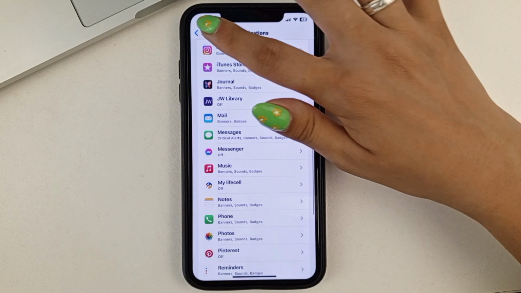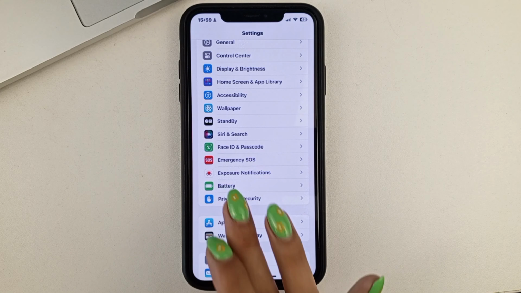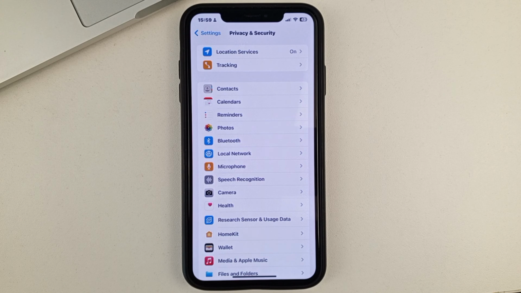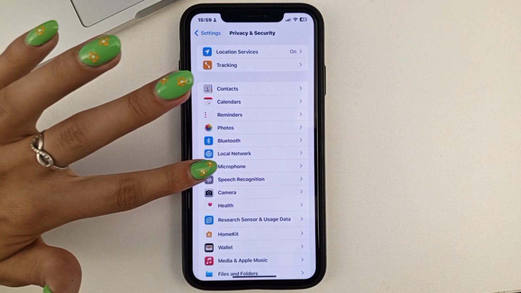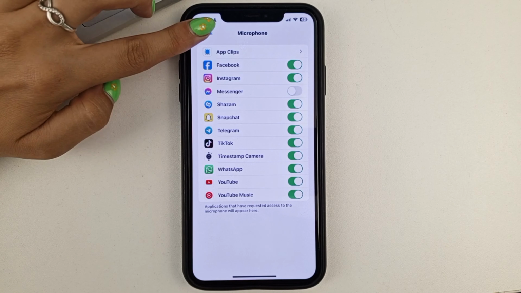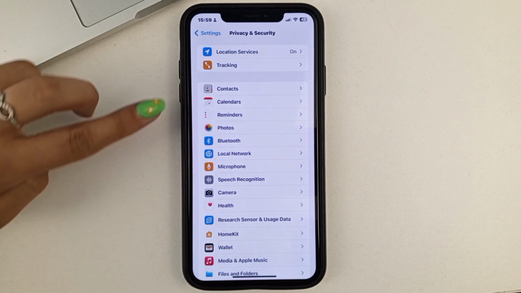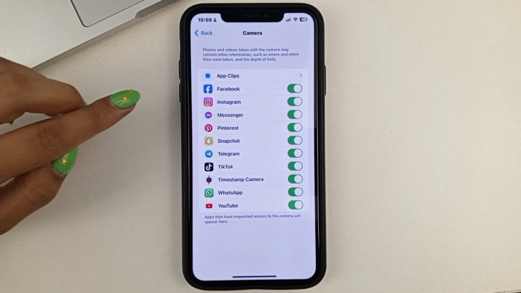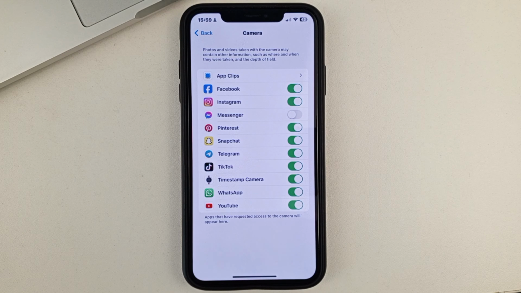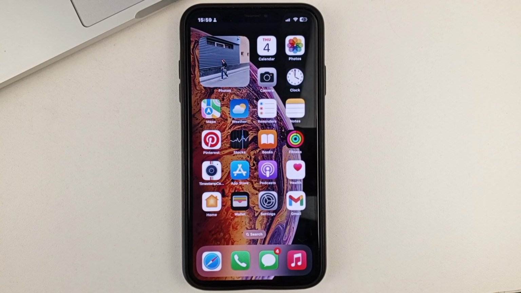Now go back up to Settings. Also scroll down a little bit and select Privacy and Security. Here, go to the microphone section. And under Messenger, turn it off so you can't receive calls or video calls or messenger calls. Also go to Camera and also turn it off in front of Messenger. And that's it, folks. This is how you can disable Facebook Messenger calls on your iPhone.